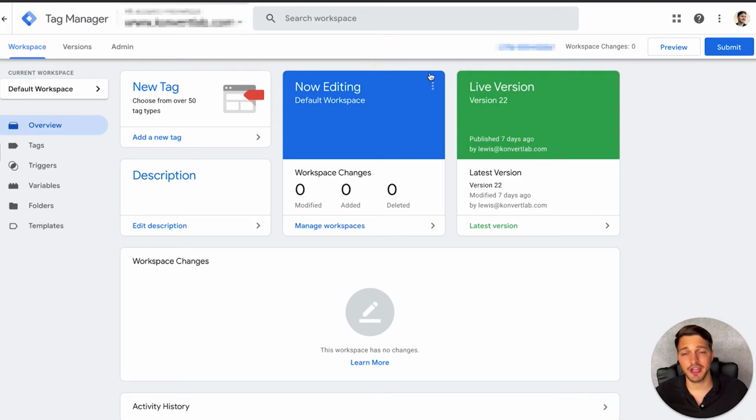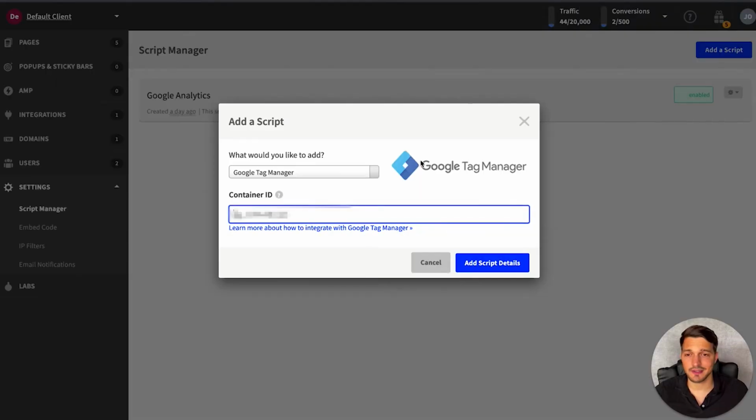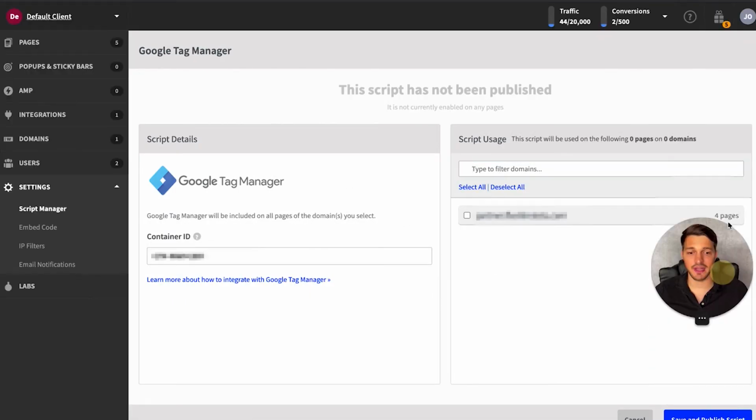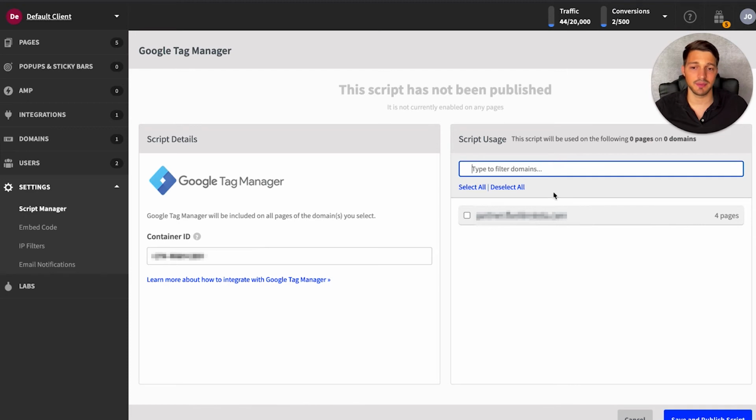Great, so here I am in Google Tag Manager. I'm just going to copy my ID right there. And then I'm going to go back to Unbounce, and I'm just going to paste in my ID here. So all I do is click on Add Script Details. And then that's pretty much it. Now all I have to do is click on Save and Publish Script. I can also choose which pages to fire it on.